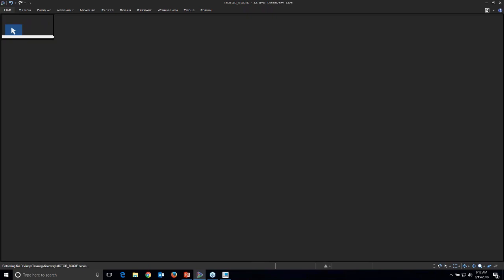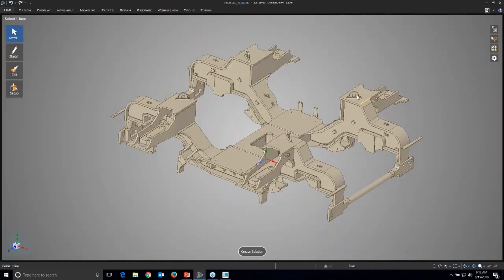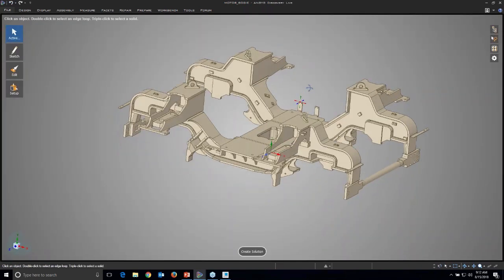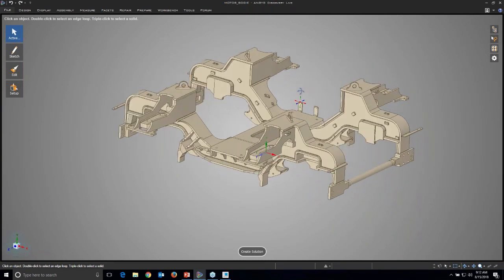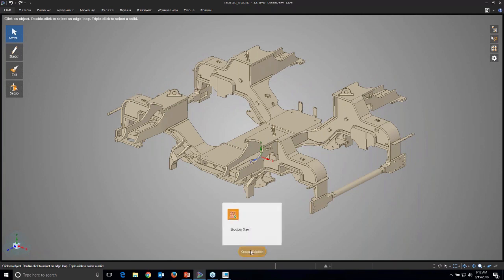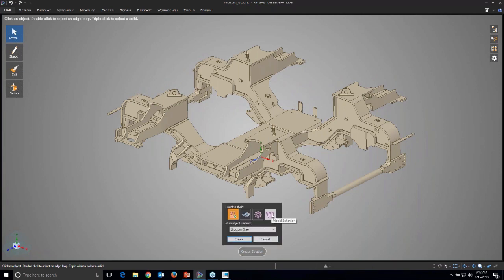This is another structural example. We have a pretty complex weldment here of a train bogie. And I'm just gonna say, let's go create a solution. We could easily look at the modal frequencies of this first. Fluids wouldn't really make a whole lot of sense in this one. Thermals right there. Let's just say structural and just say create.